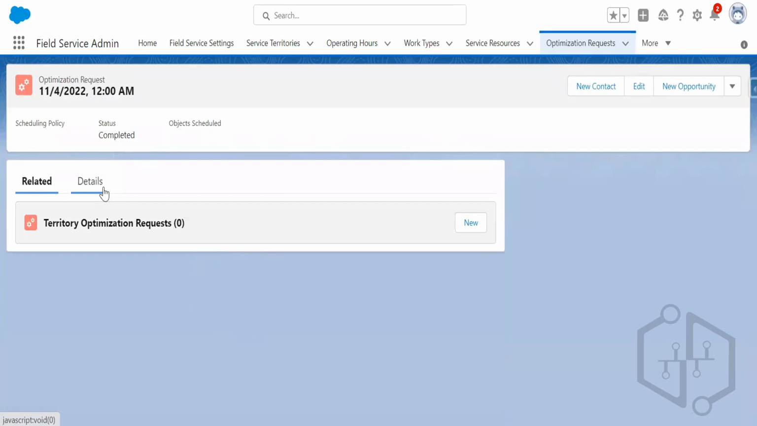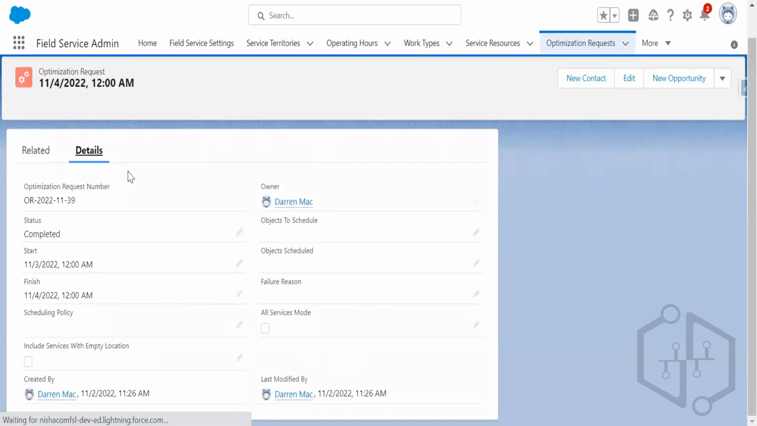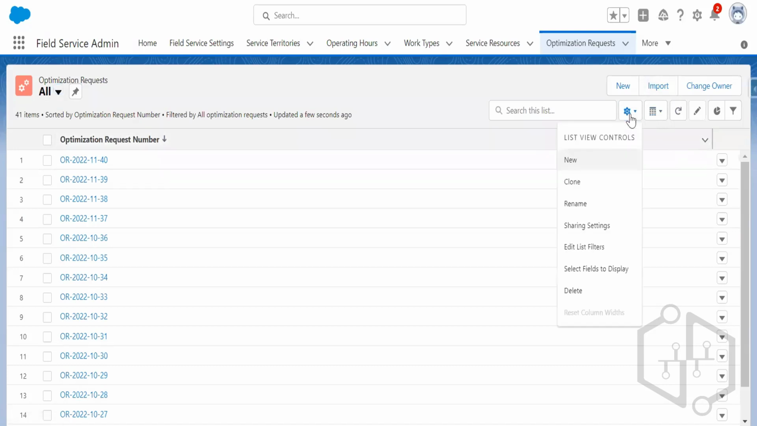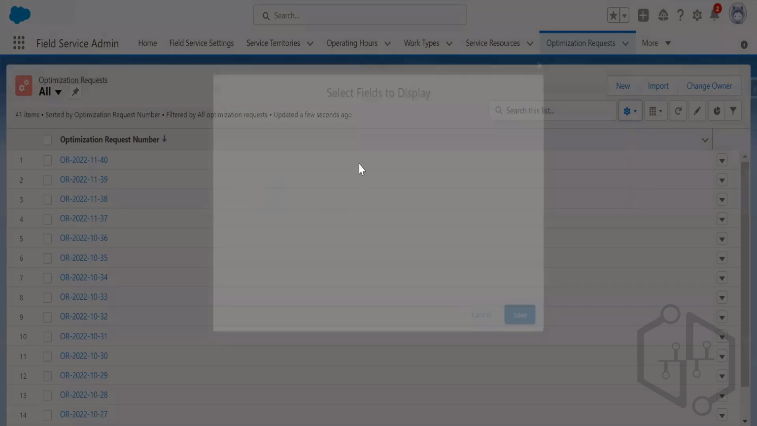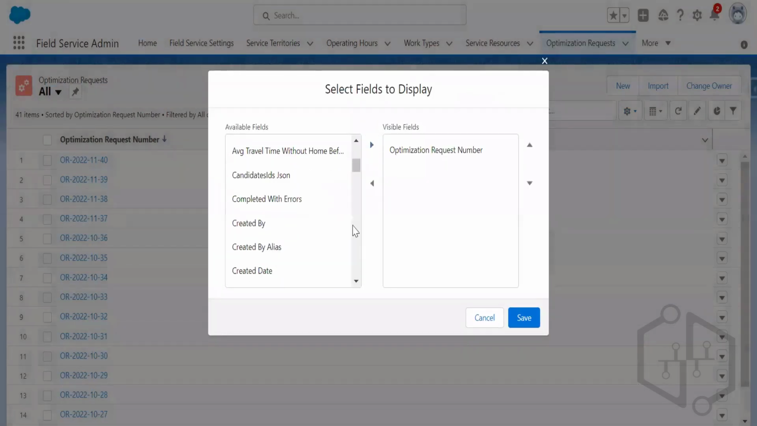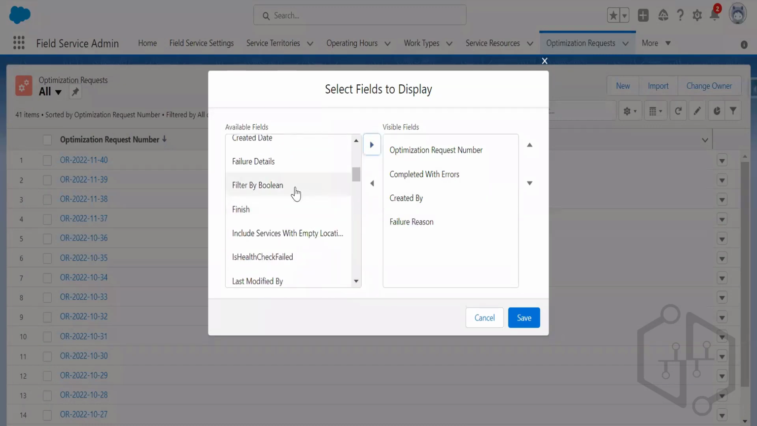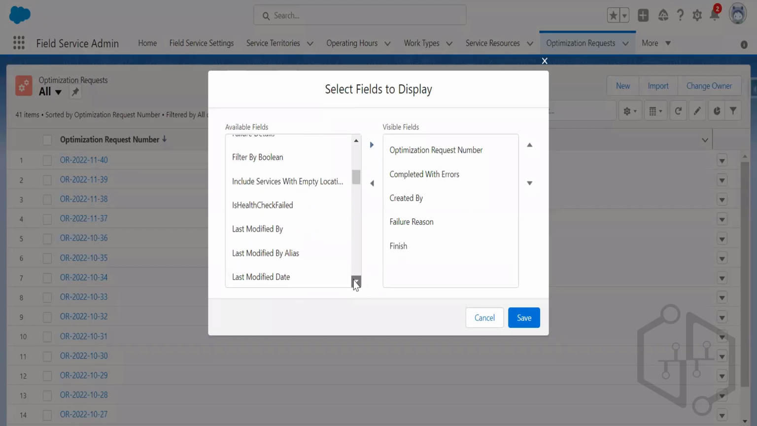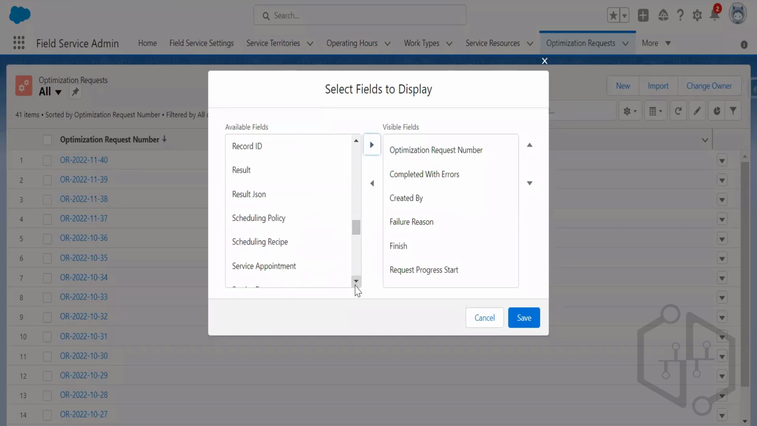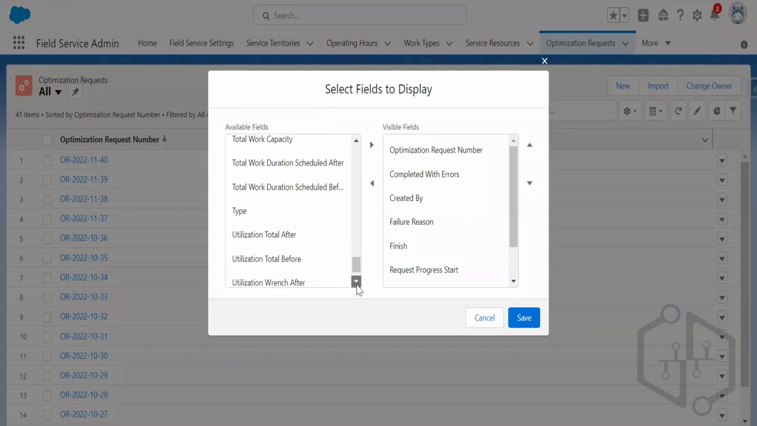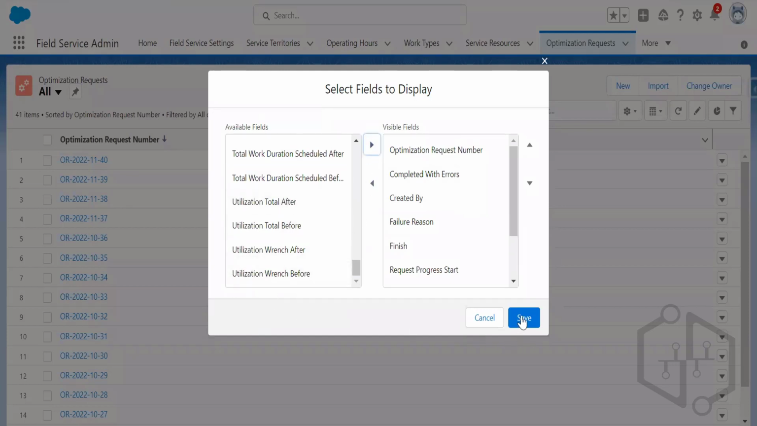If I go to the details, sorry, so first go back to that. And what I will do, I will select some fields like completed with errors, created by, failure reason, finish, request progress start, result JSON, service appointment, type. Okay, save it.